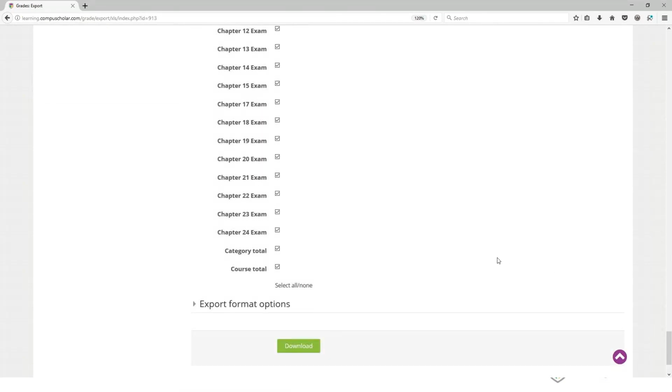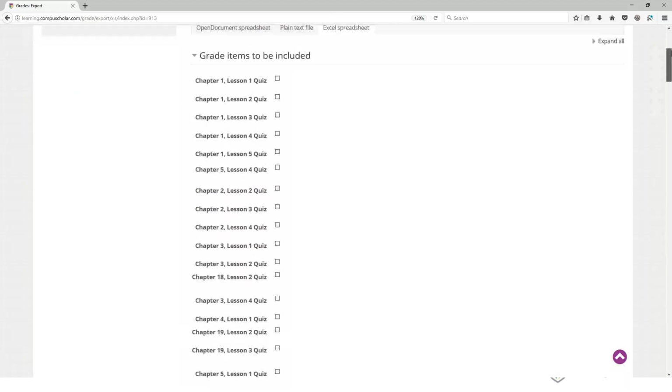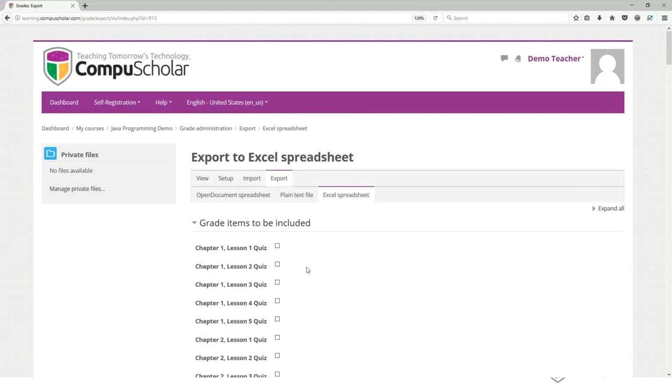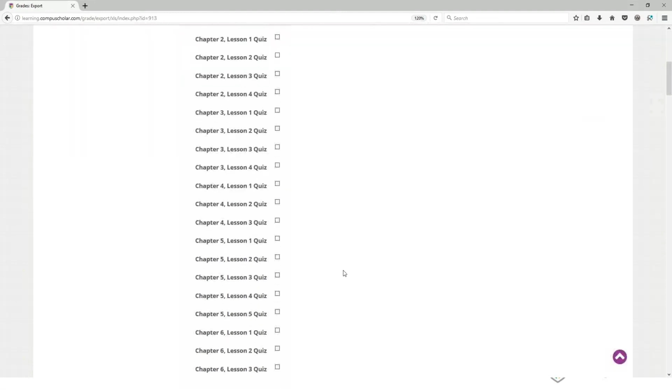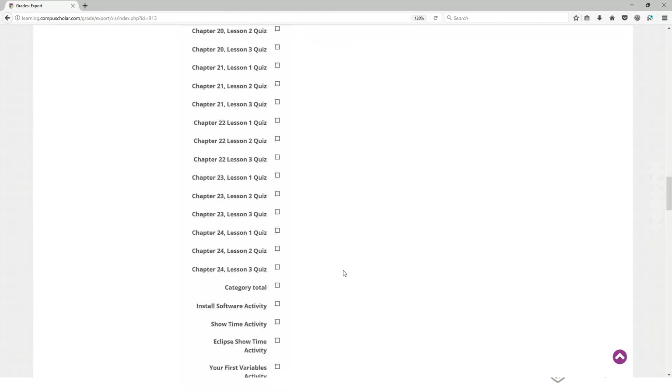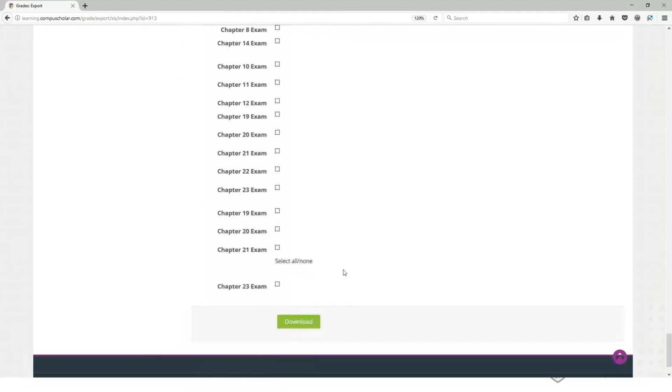If you're doing this at the end of the semester or the end of the year, you might want all of them. But if you're just doing it on a week-by-week basis, click this line here to clear out all the check marks. Then we can pick the one quiz or test that we want, or the small handful that we want to export. So I've checked the quiz that I want. I'm going to scroll all the way down.